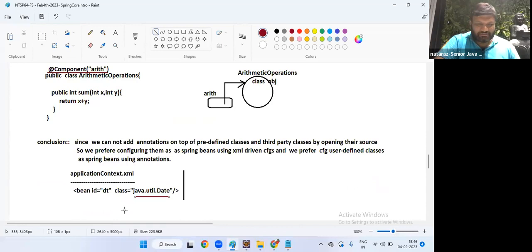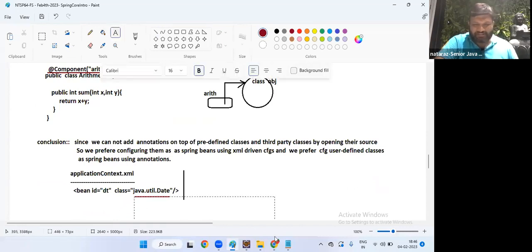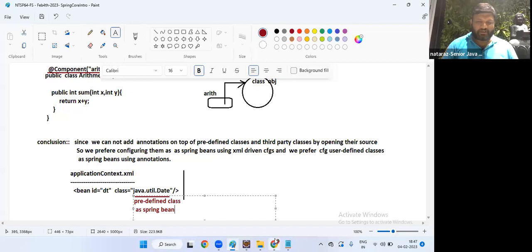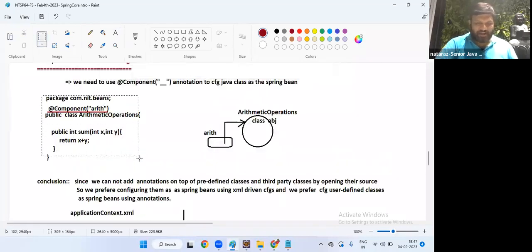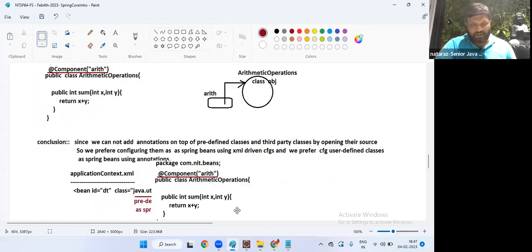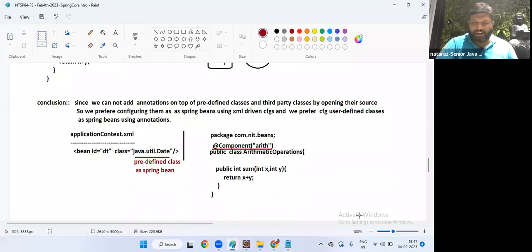Super, guys. Predefined class as Spring Bean. Right, guys. Predefined class as Spring Bean. Here, user-defined class as Spring Bean.